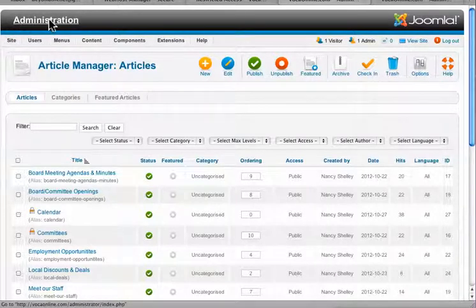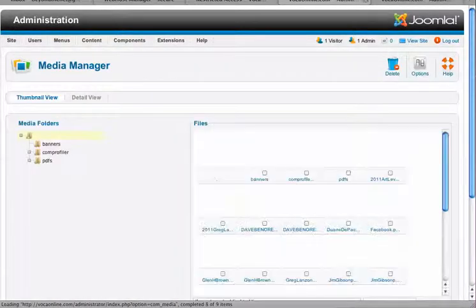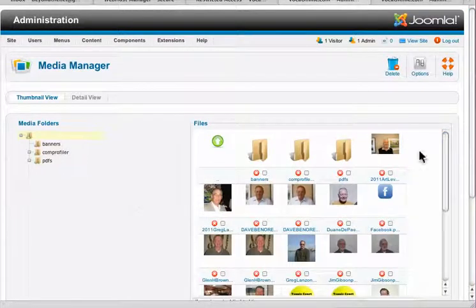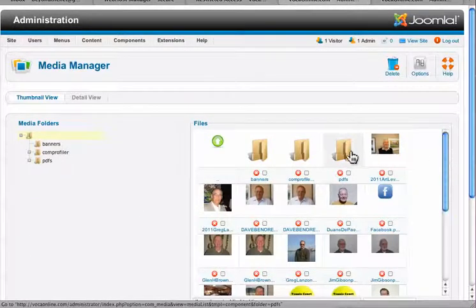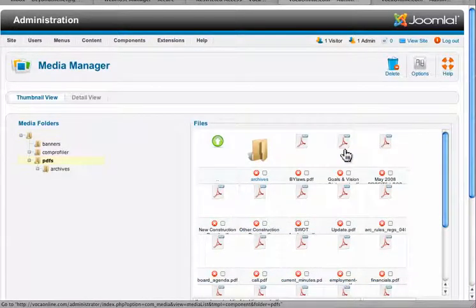If you just click on the top left, this big button here says administration. That takes you back to what's called the home page. And I think there is the image manager, right? Yeah, it's called media manager right here. Okay, so you'll see right here is a folder called PDFs. You just double click on the folder and you'll see all the PDFs.